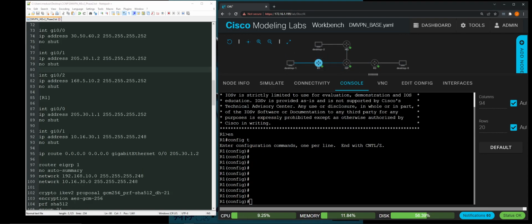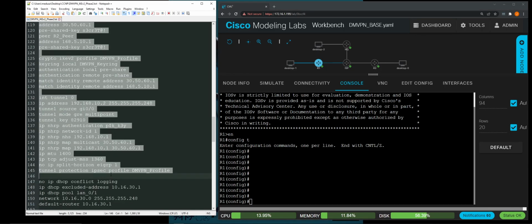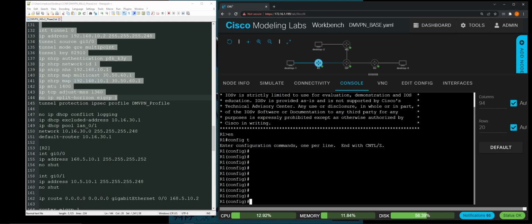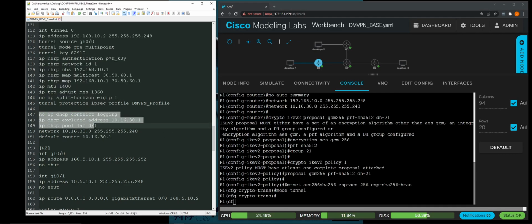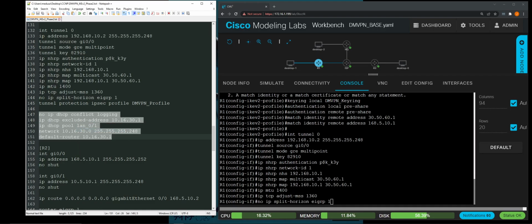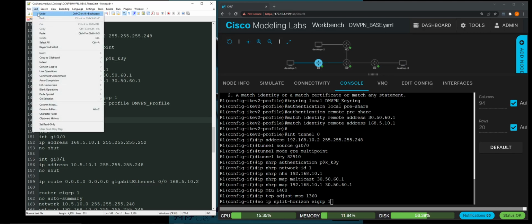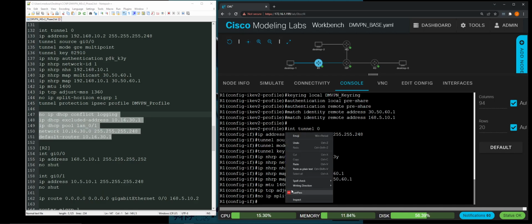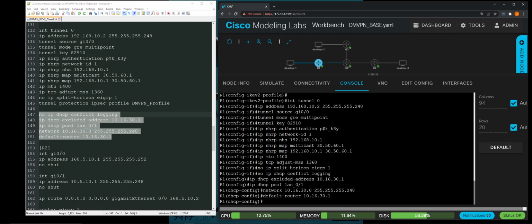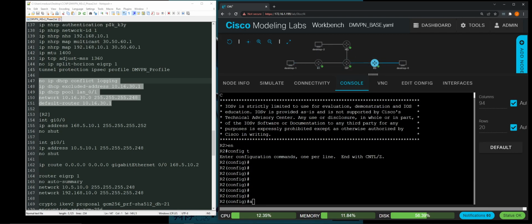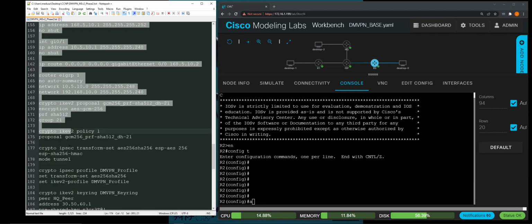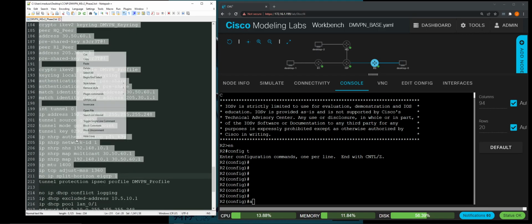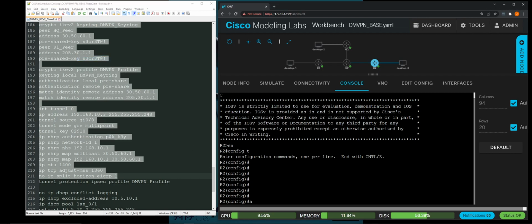And I'll go to R1. Copy all this except for the tunnel protection. Paste in the DHCP config, and I'll move to R2. Paste that in.